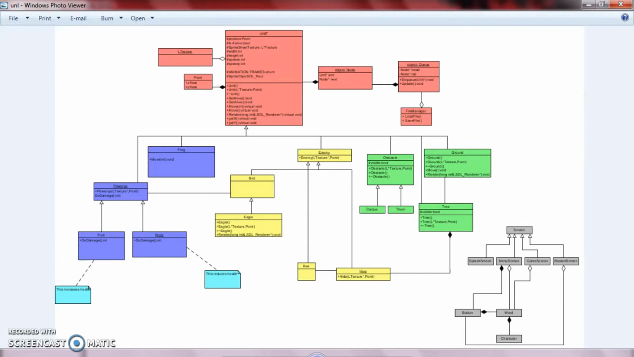The UML that you see on the screen right now is the initial plan of what we're doing in the game. We are a group of 5 people, and we will individually explain the parts that we are doing. The color shows the division of the workload.